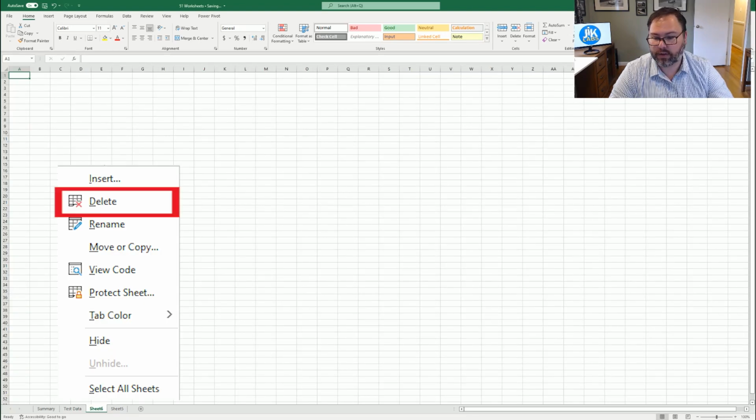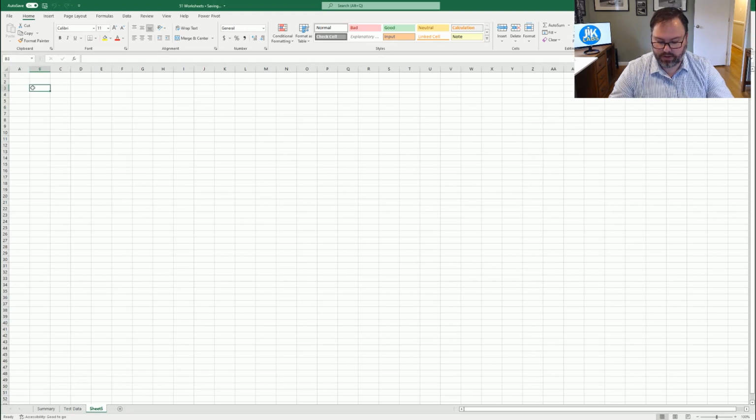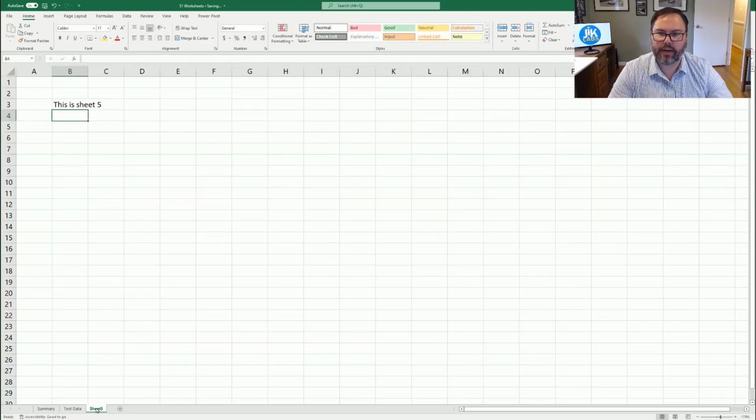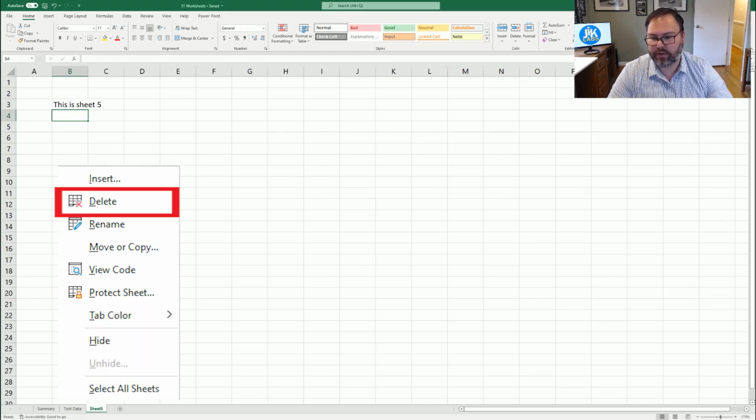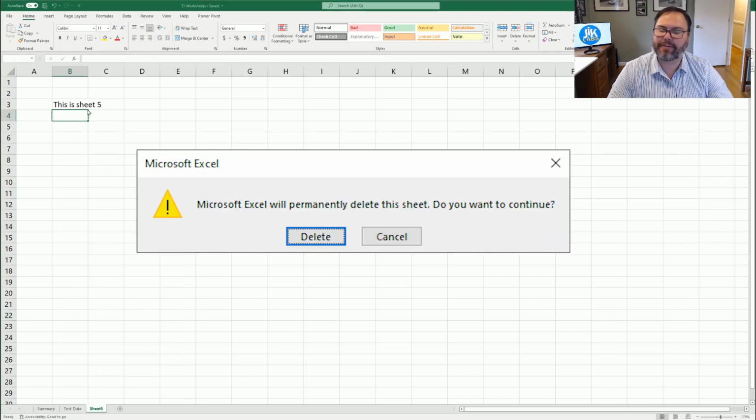Right click, delete, and it's gone. Right here, sheet 5, make that a little bit bigger so you can see it. When we deleted 6, it asked us nothing, but right here we're going to say right click, delete, and now that we have some data in that sheet, it's saying, hey, once this is gone, there's no getting it back, and are you sure you want to delete?